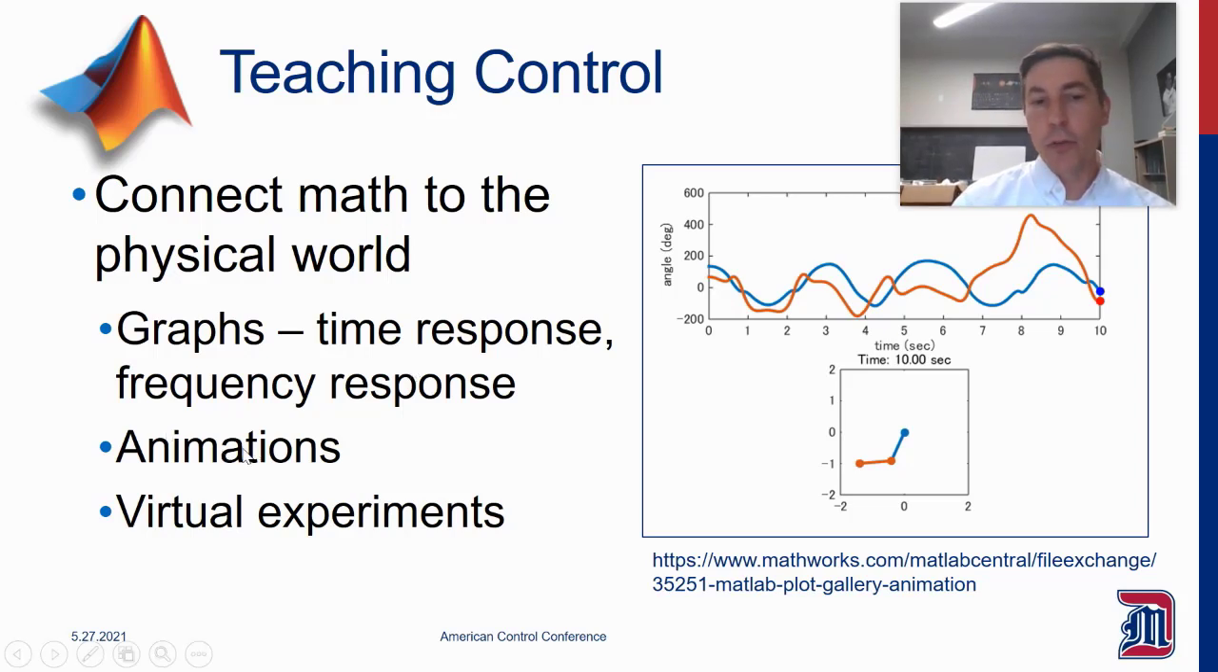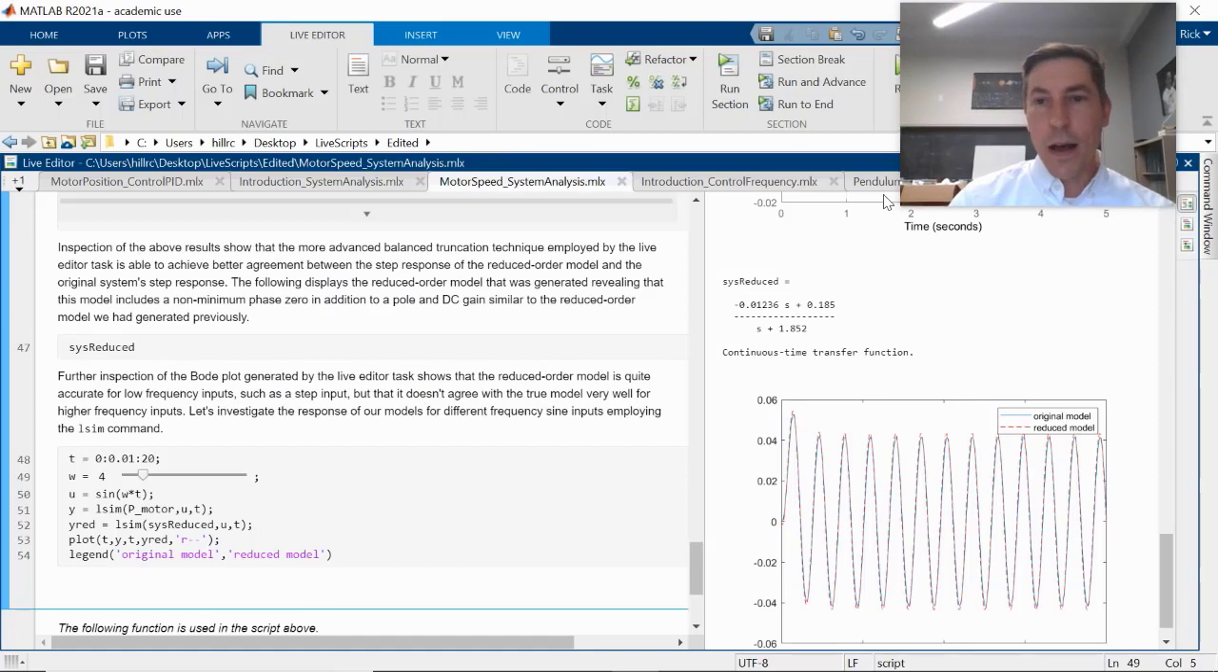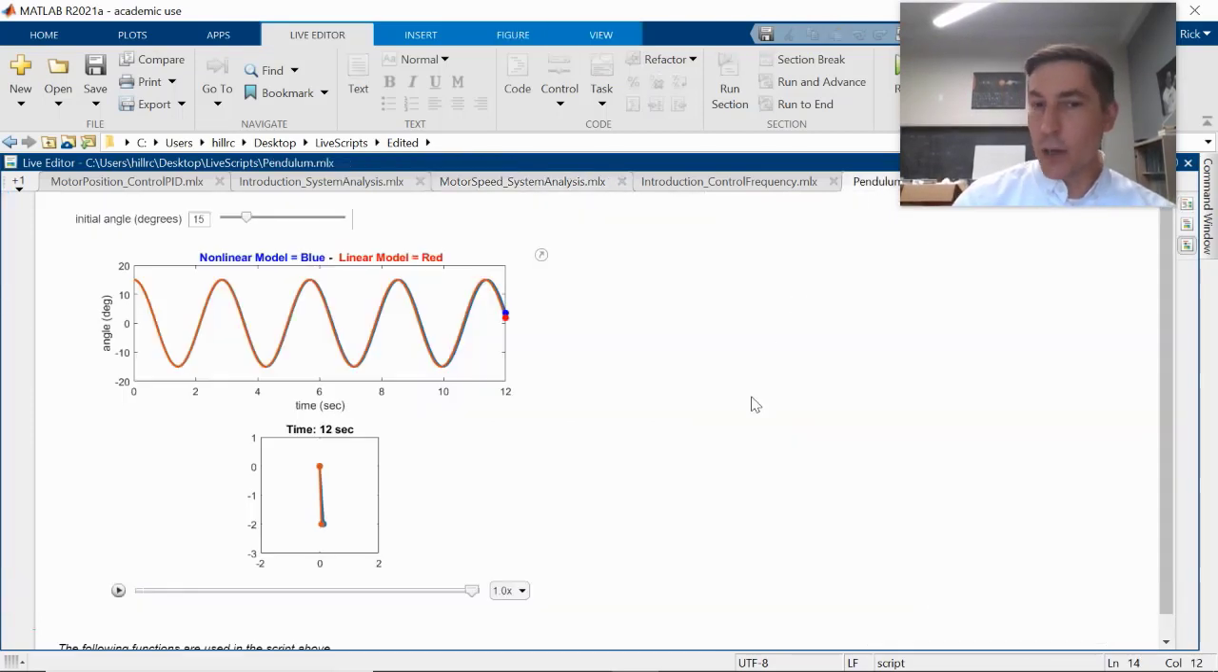Another really powerful thing that you can do is implement animations, so that you can change a parameter and have a corresponding animation. You can really have a virtual lab where the students are experimenting with something where they can see the physical response. Here on the right is an example that you can access from the MathWorks website. It is the animation of a double pendulum, and I have modified that for just a single pendulum.